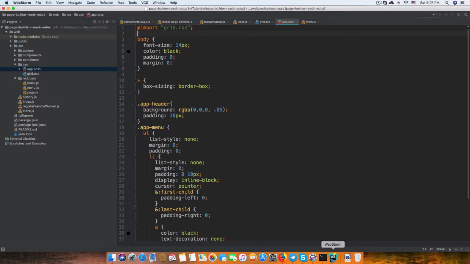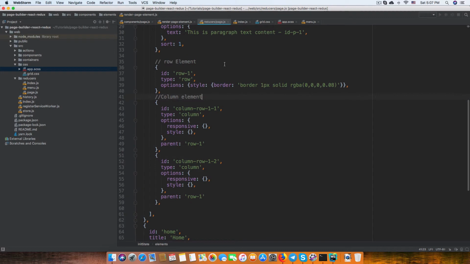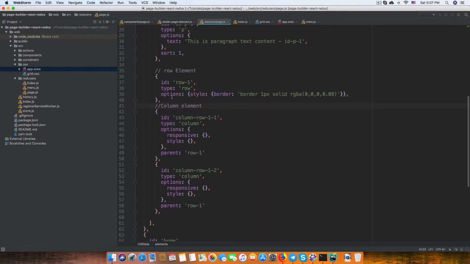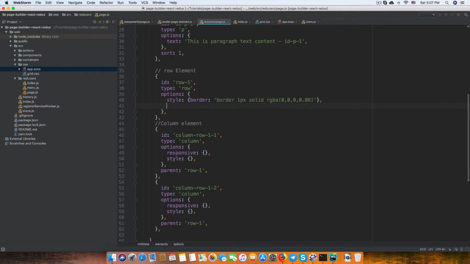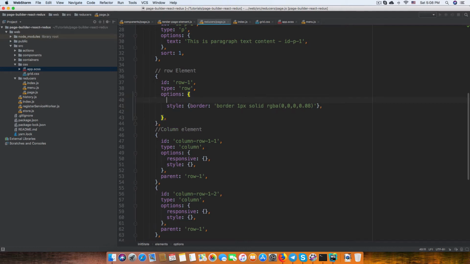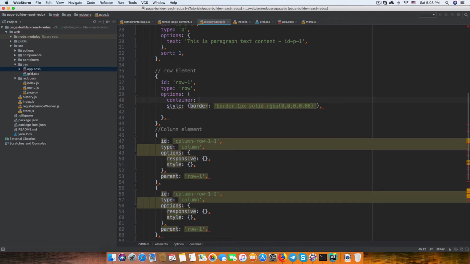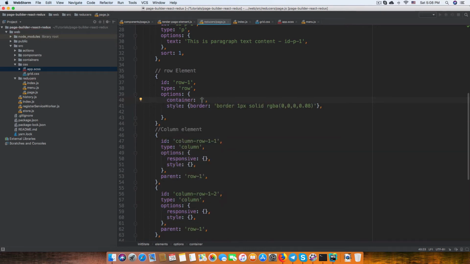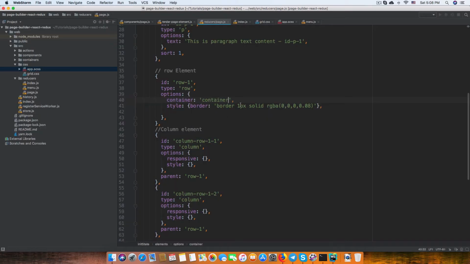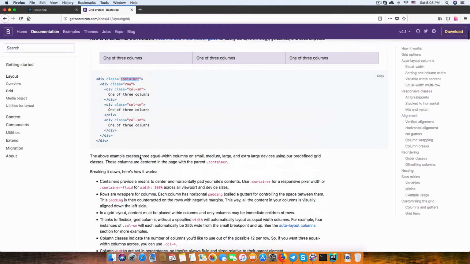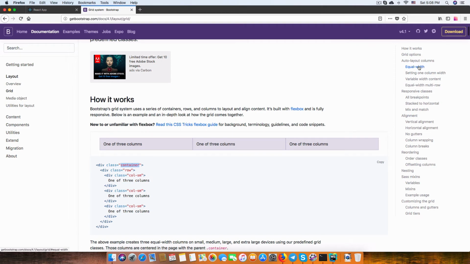So I want to implement exactly that in our reducer. When the row we have options of, let's go ahead right here, option style and equal container, class should be container. So default container equal container. And if you want full width, so let's talk about the container full width.